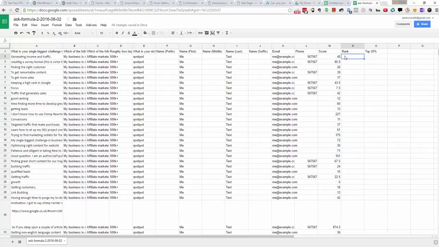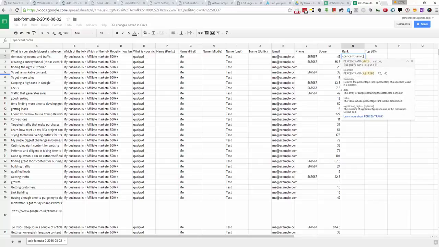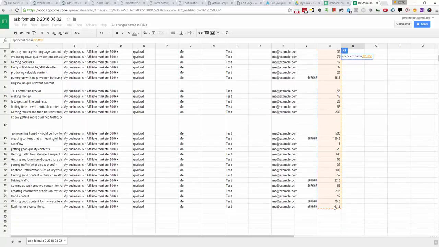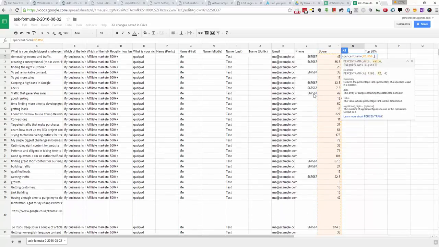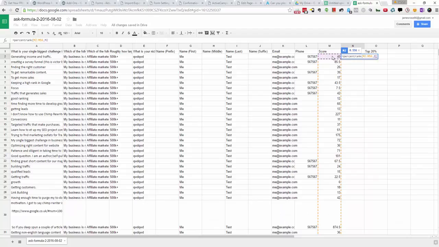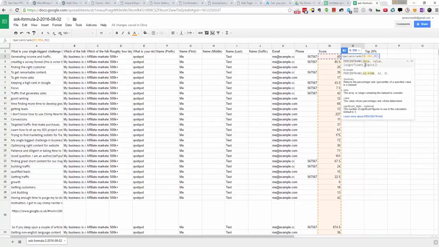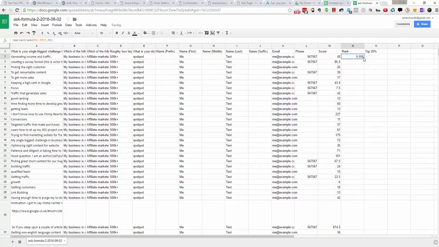For rank, we'll do the maths on this first so that we can identify the top 20%, and we do that with the percent rank function. And that's going to be of all the scores as the range, and we're going to see where this value sits inside of that. Now you will need to add a $ sign before the 2 and the 256. And we'll also fill that down.